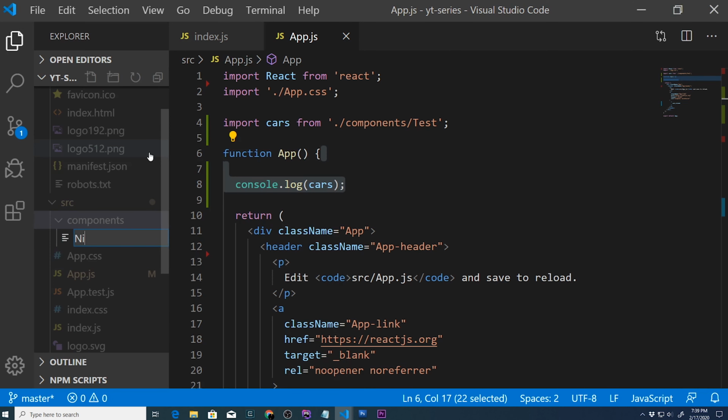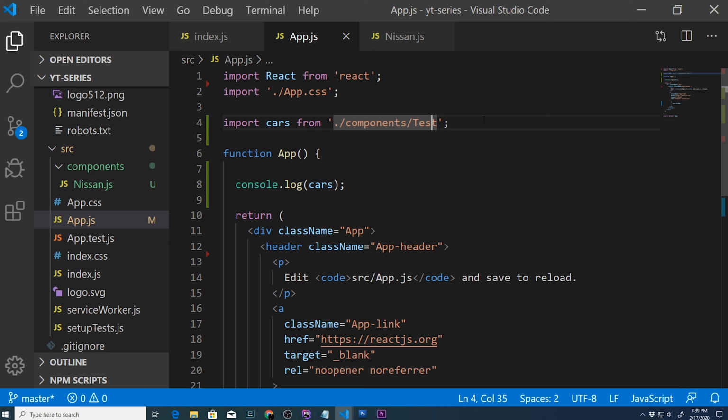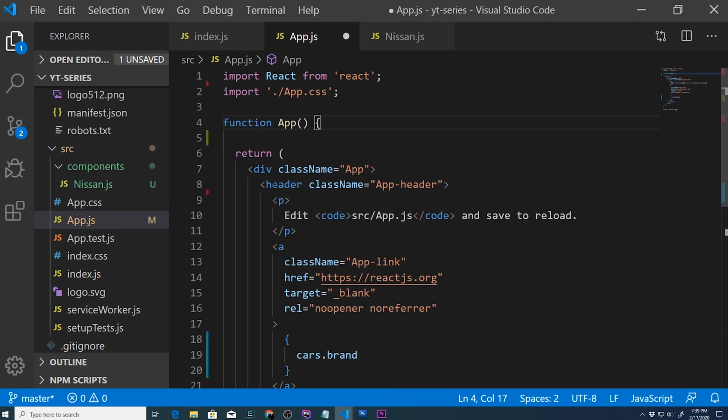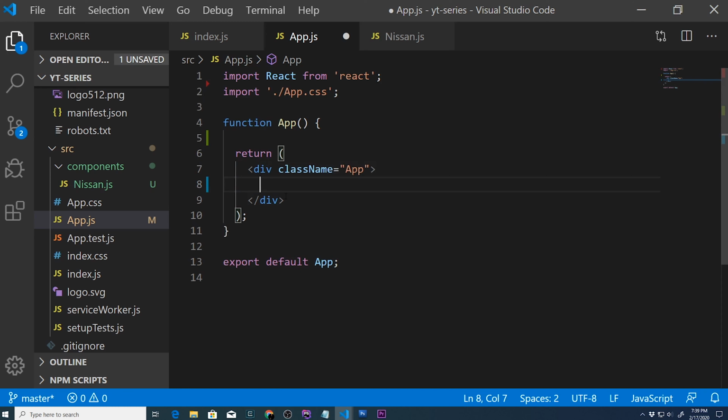One of my favorite cars is a Nissan 240SX, so I'm just going to name this component Nissan.js. Before we actually write any code, I just want to show that from the previous tutorial, I went ahead and deleted the test.js that's located in this components folder. From app.js, that means we're also going to have to clean out some of this code. Since this test.js doesn't exist anymore, we'll delete that. And we'll remove this console log cars, as well as pretty much all this information inside here. So now we just have a blank slate to mess around with.